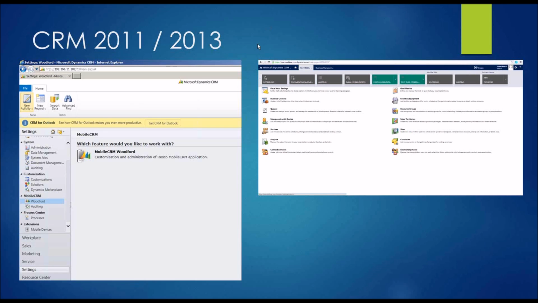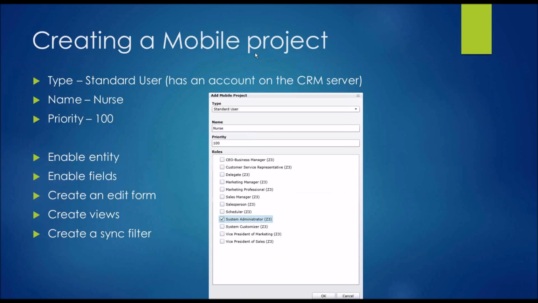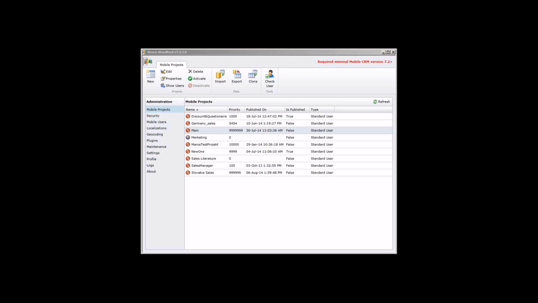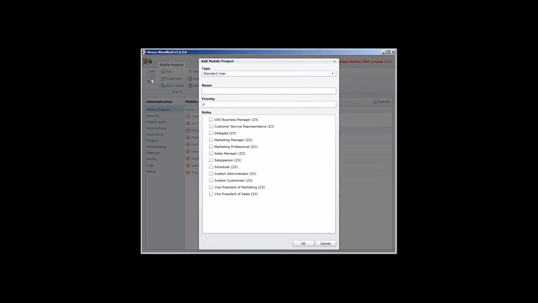Okay, and the next thing in our presentation is we are going to create a new mobile project. We're going to create a standard mobile project. And yes, let me switch to my standalone Woodford because I have it synchronized with a different server. Okay, so here we have the Woodford, and you start creating the mobile project by clicking on New.